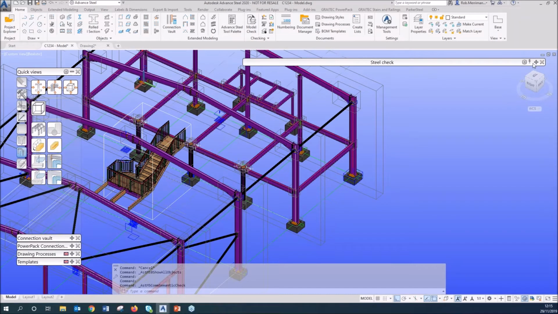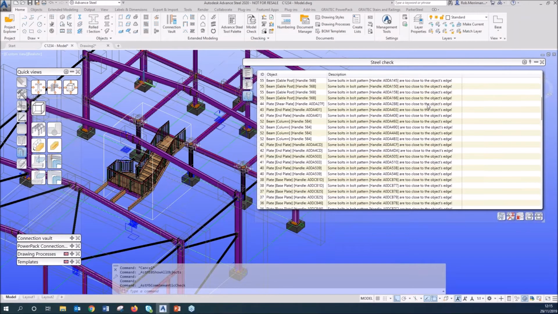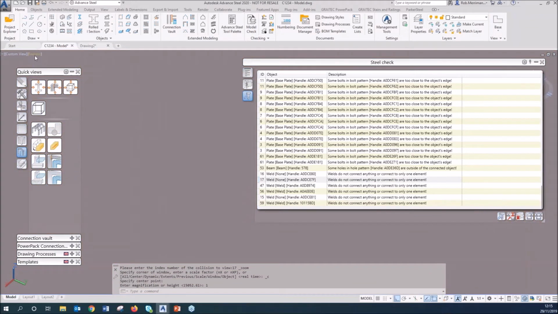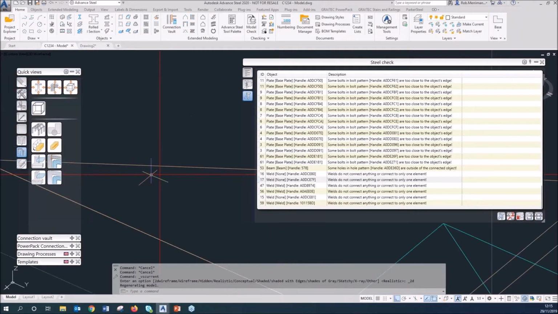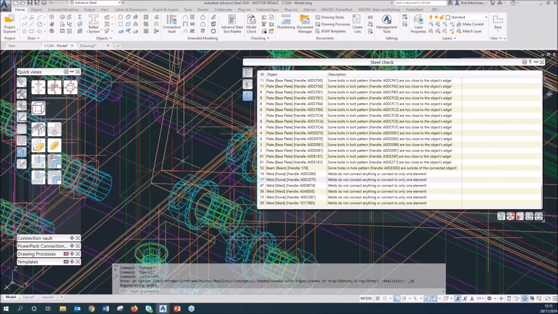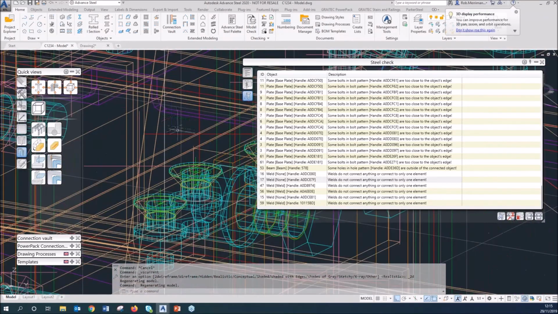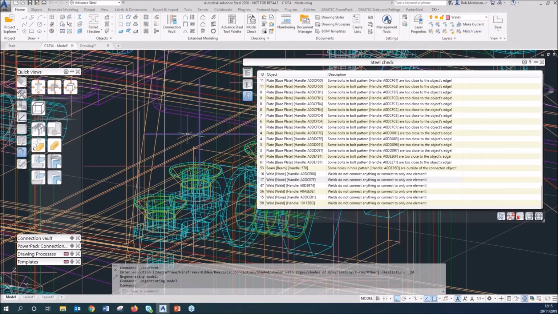The other thing that I'm looking for in the steel construction technical check is welds that do not connect to anything or only connect to one element. A weld by definition cannot connect to one element, because a weld is to weld 2 elements, two plates or two beams or a plate and a beam together.